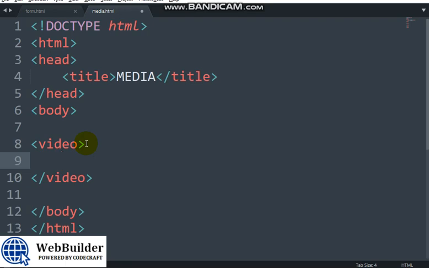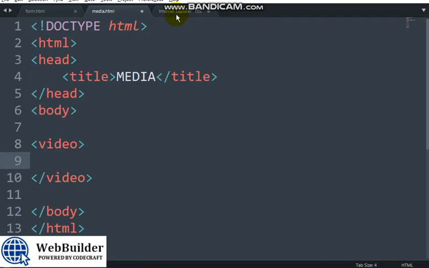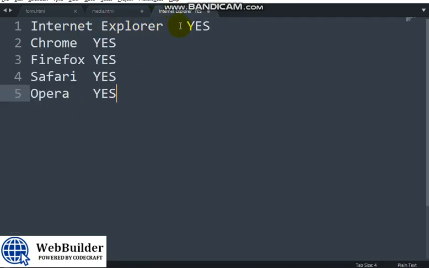And also you need to understand something about video. There are some browsers that support different extensions. We have video like .mp4, like the one I want to use. So in this .mp4, Internet Explorer, yes, it can play it. Chrome can play it. Firefox can play it. Safari can play it. Opera can play it. So we can use MP4.